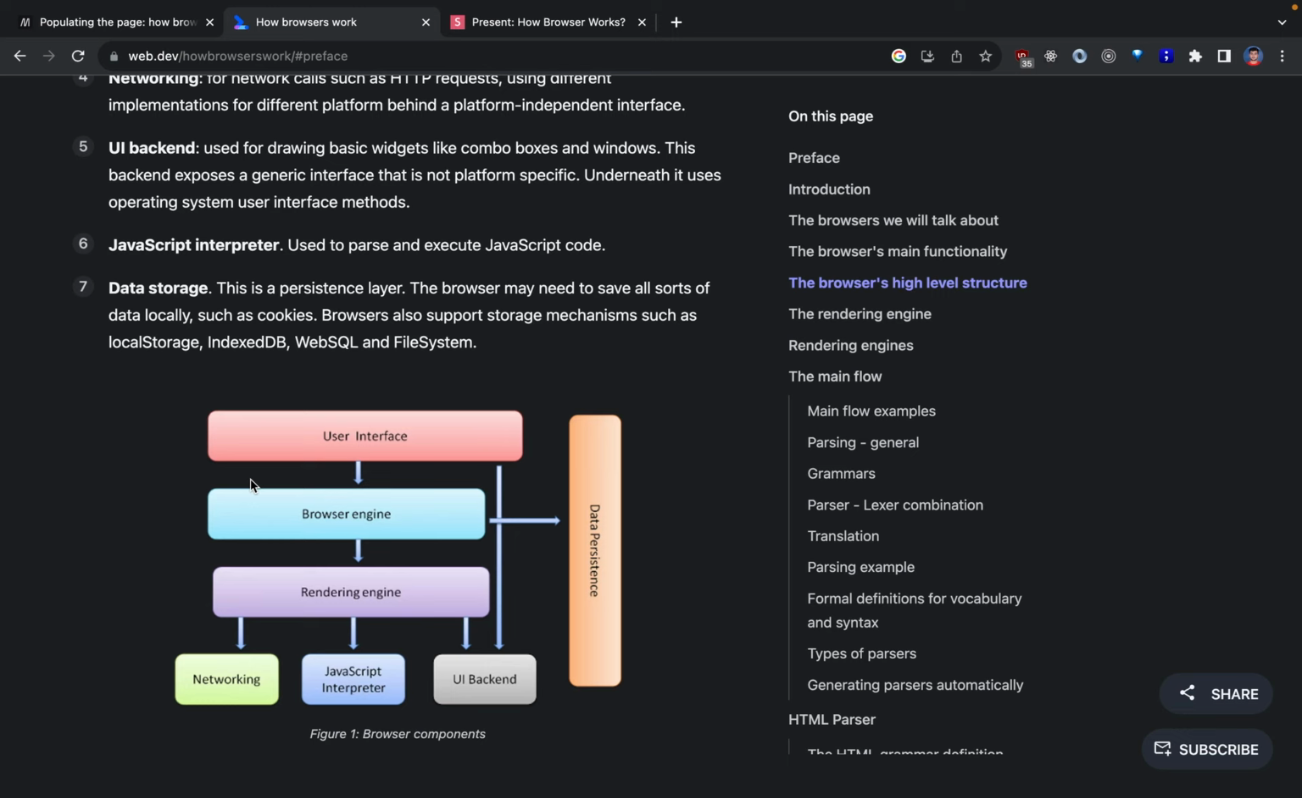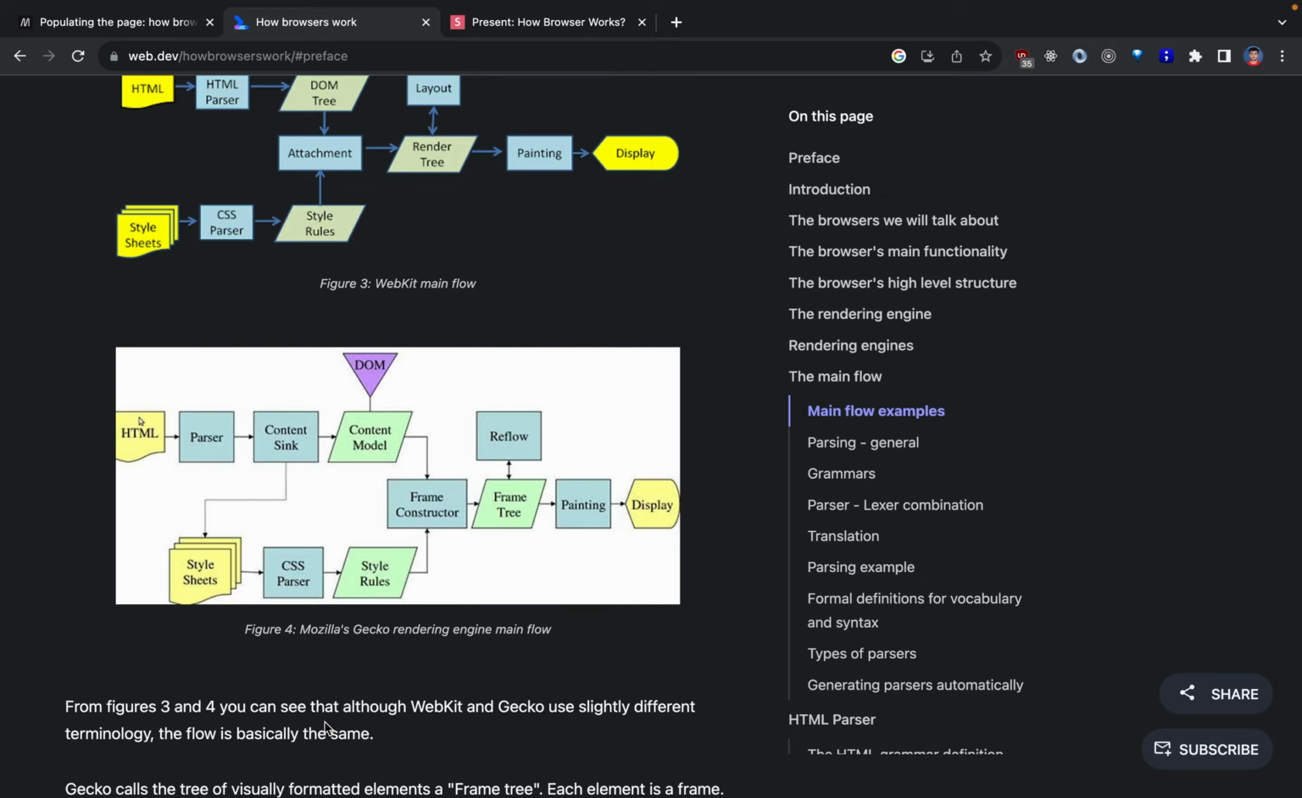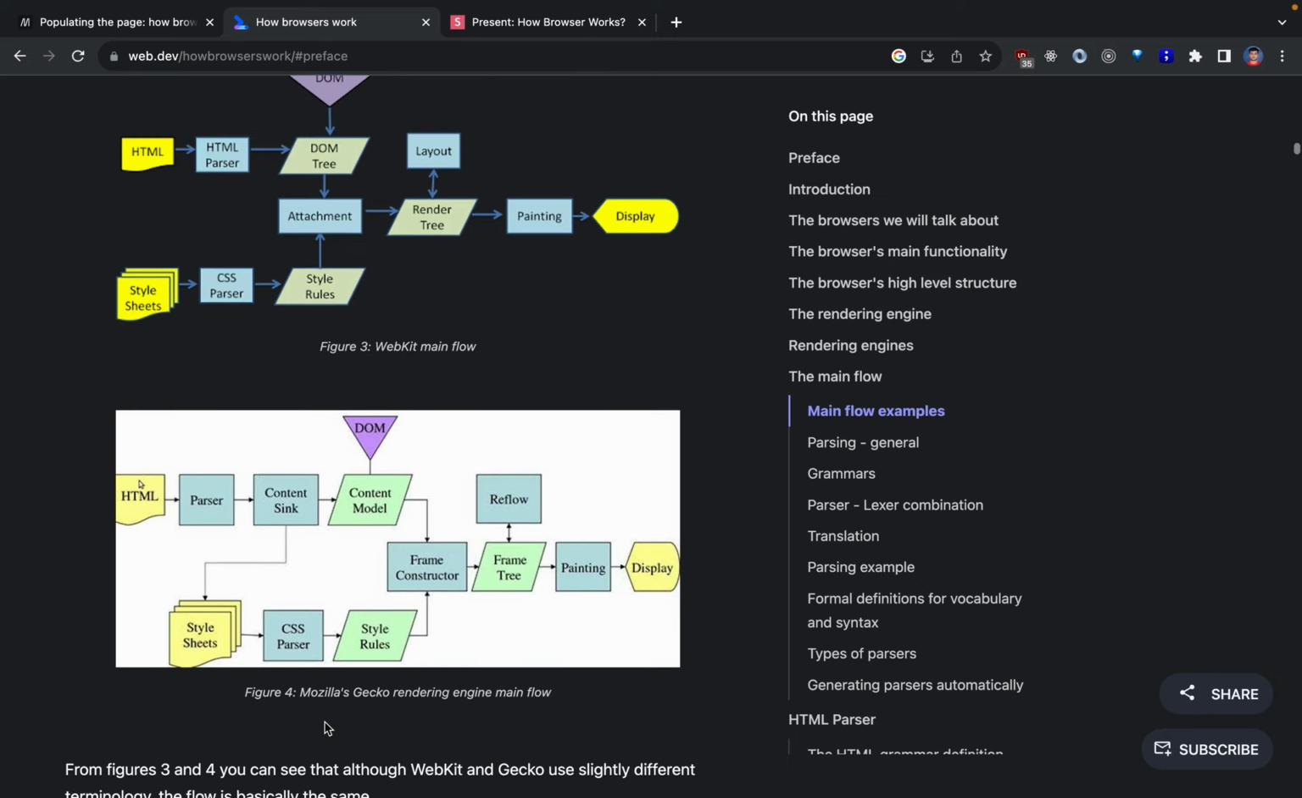They explain what a rendering engine is and the types of rendering engines. Then the main flow examples, which we have seen earlier. Here I walk you through the WebKit rendering engine. They have also linked the diagram for the Mozilla Gecko rendering engine main flow. Pretty much they are the same.